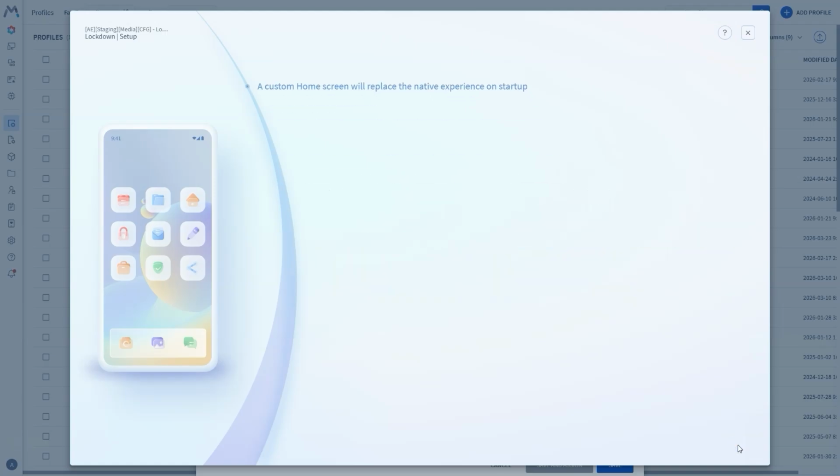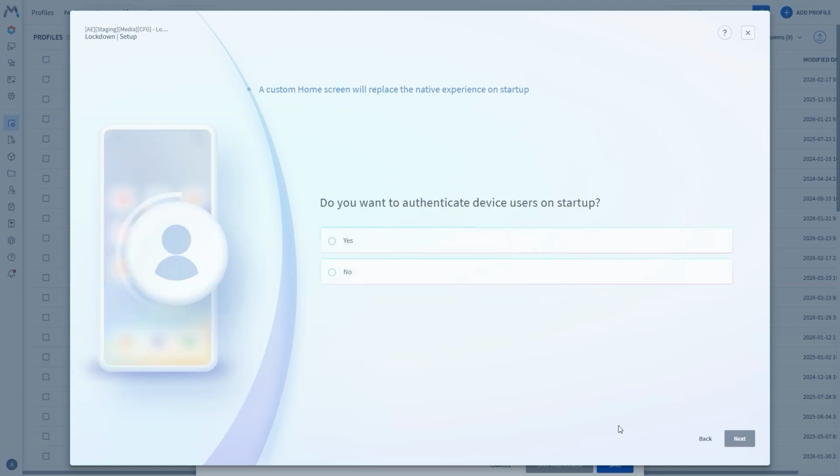Next, decide whether users are required to log in before accessing the device. Selecting Yes enables Authenticated Lockdown, which requires users to log in at the start of their shift so only authorized personnel can access the device. When enabled, the device first displays a pre-authentication home screen with a login option. After a successful login, users will see a post-authentication home screen that's personalized for their role.